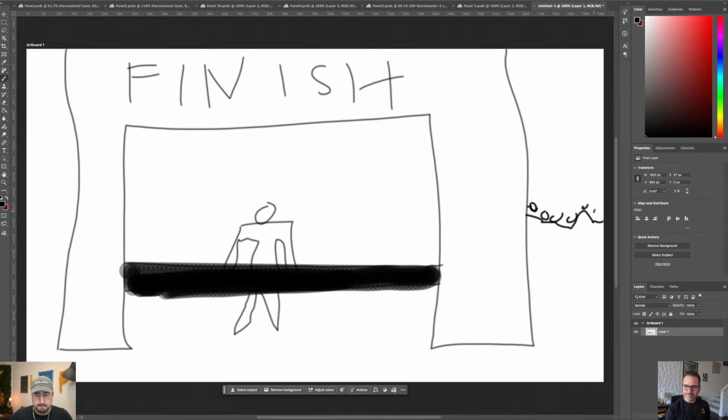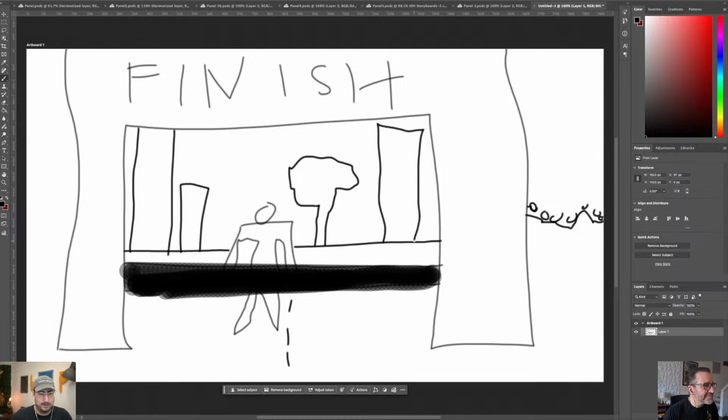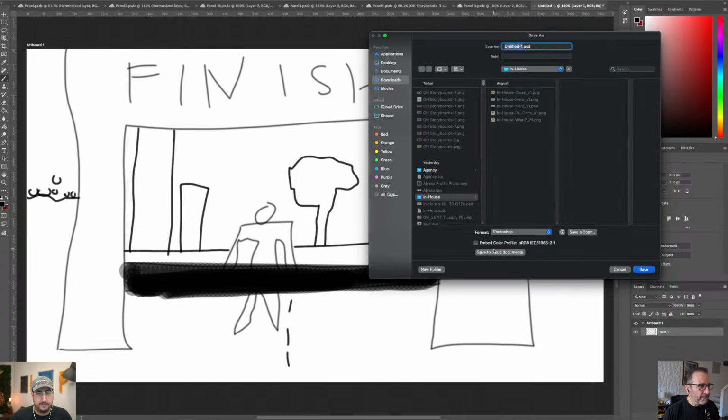Maybe there's a road, and this will be our horizon line. Maybe there are some buildings in the background, and maybe this is a tree. Oh boy, I'm immediately regretting this. Just know, chat, that this is going to be amazing. Okay, so sketching the idea, I think this looks okay. We have no time, but that's fine.